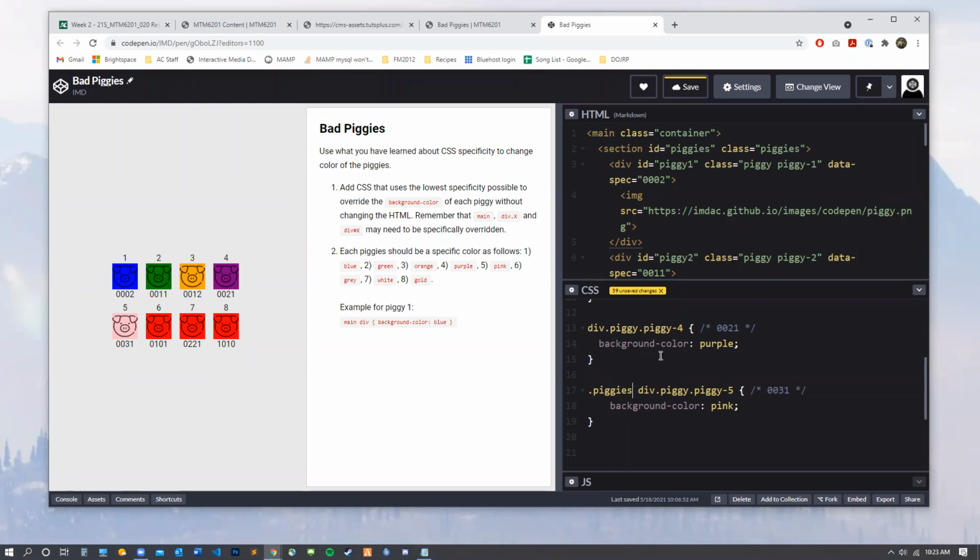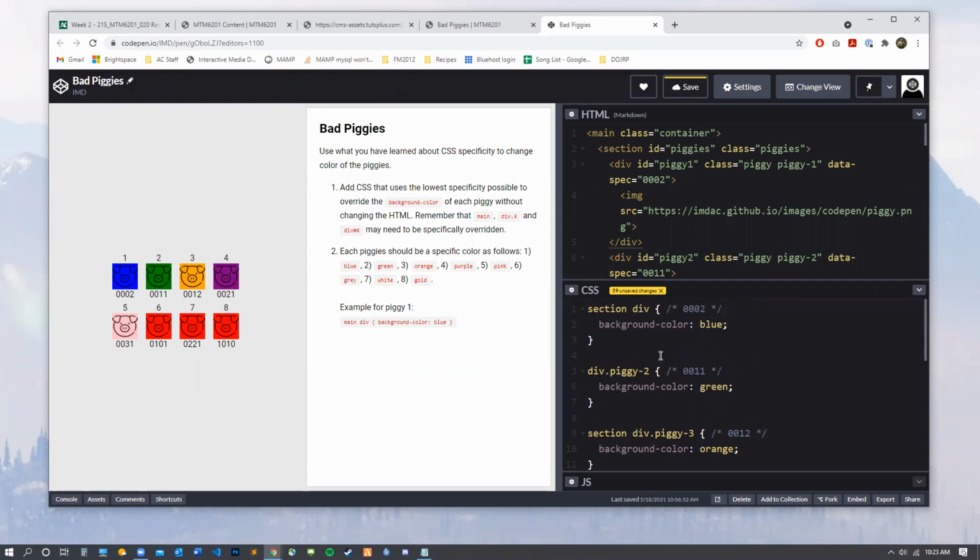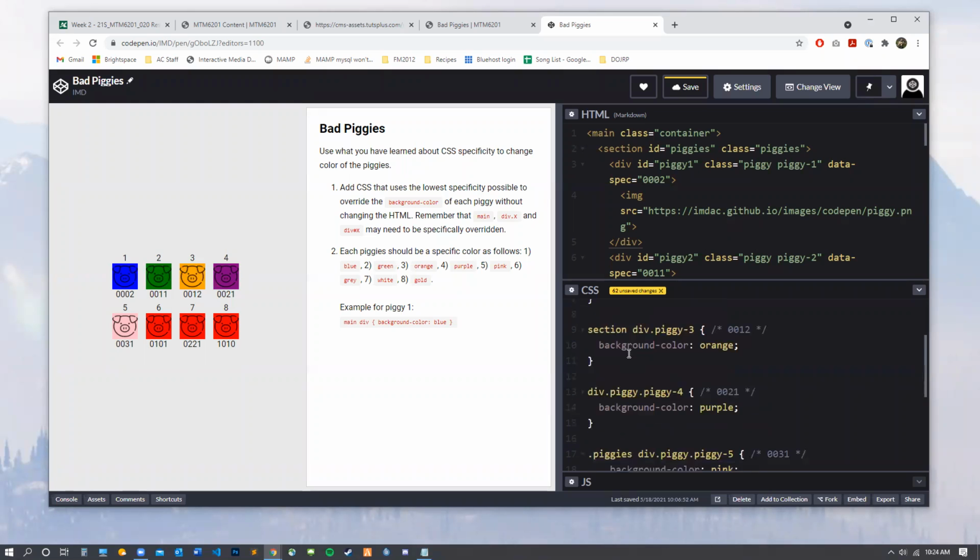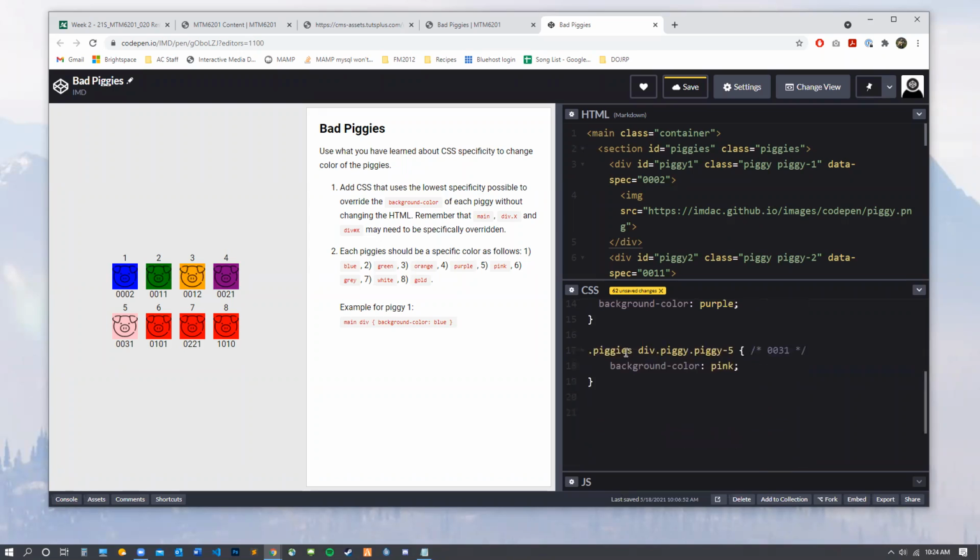Now, if your colors aren't changing, chances are your punctuation is incorrect. Make sure that all of your brackets are correct, and that you're not missing any closing brackets. Because as soon as I start taking away closing brackets, things get broken, right? Make sure all your brackets are in place. Okay, so again, we're starting in the inside and working our way back out.